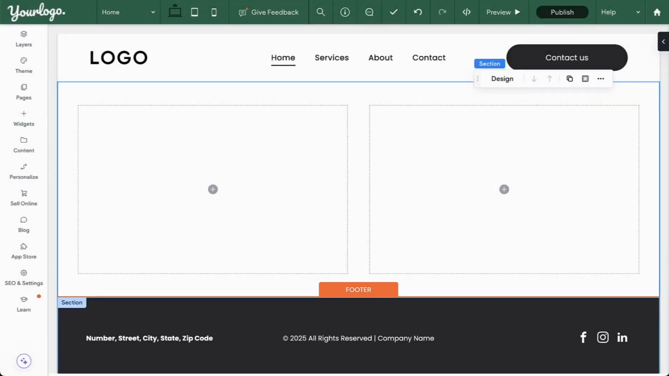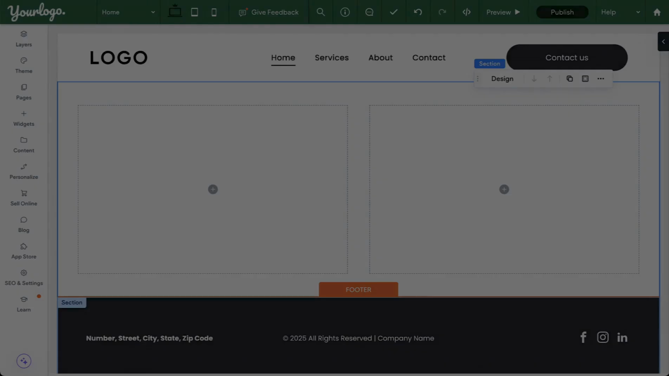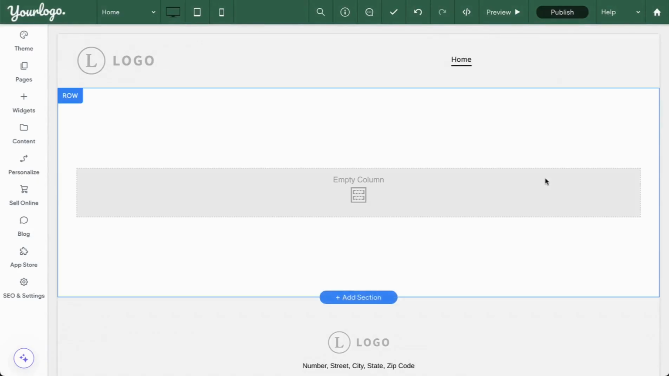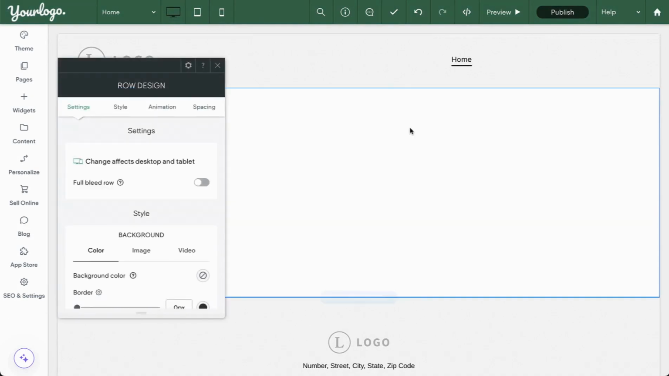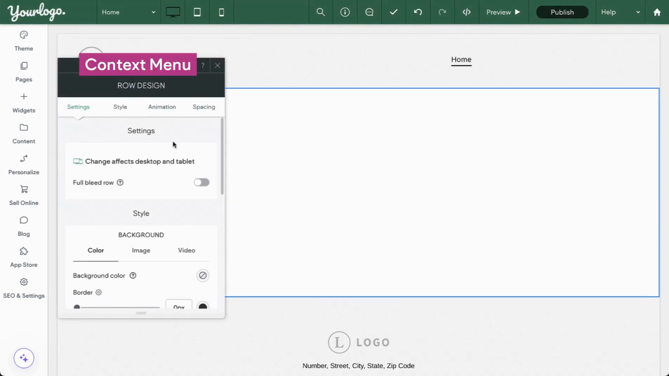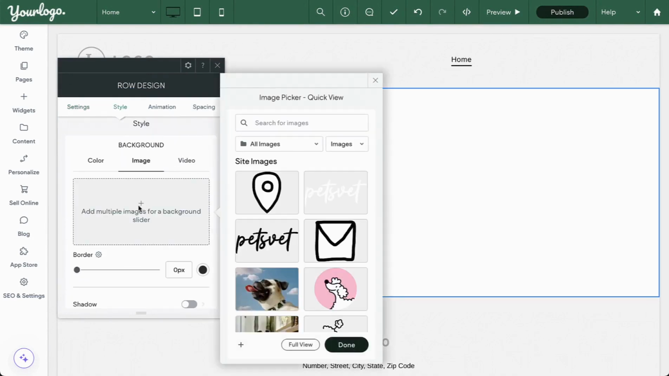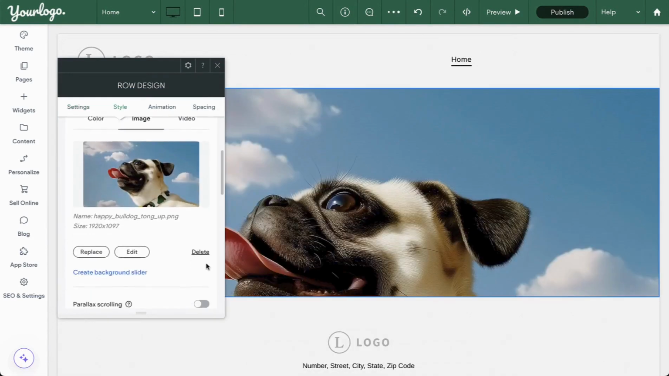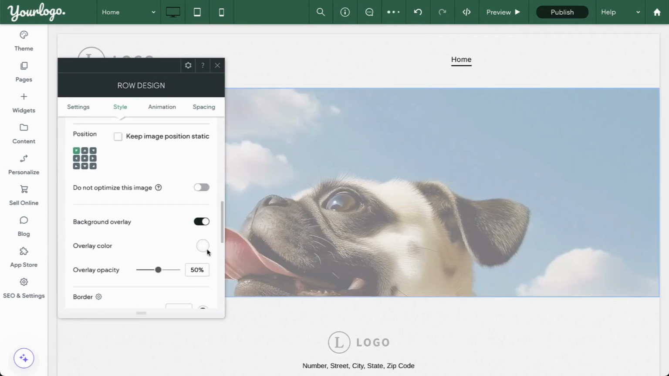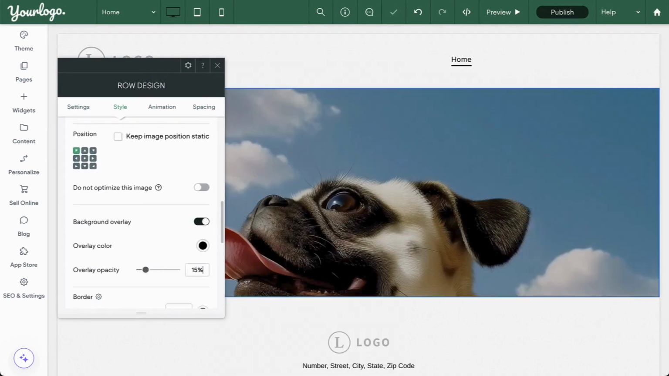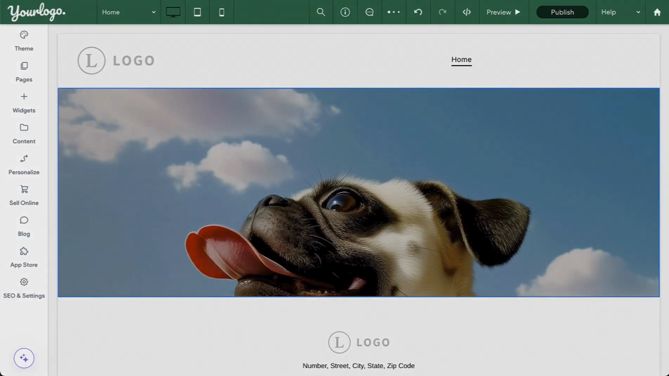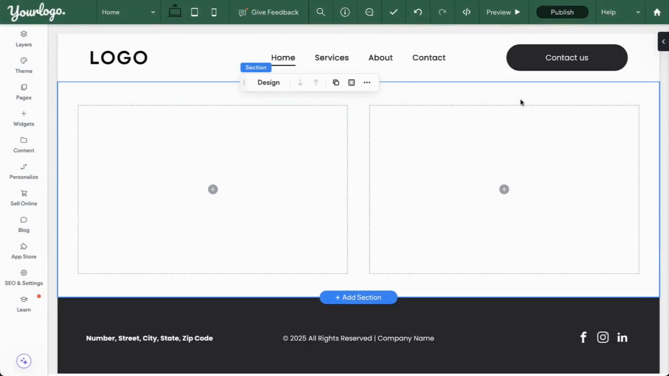Now that we're acquainted with both canvases, let's start building. I'll start with the Classic version. By clicking into the row, a context menu appears with design properties that you can modify for the row. Let's set a background image for the row and make a few other adjustments to get everything looking just right. Now let's see how to replicate these steps in Editor 2.0.